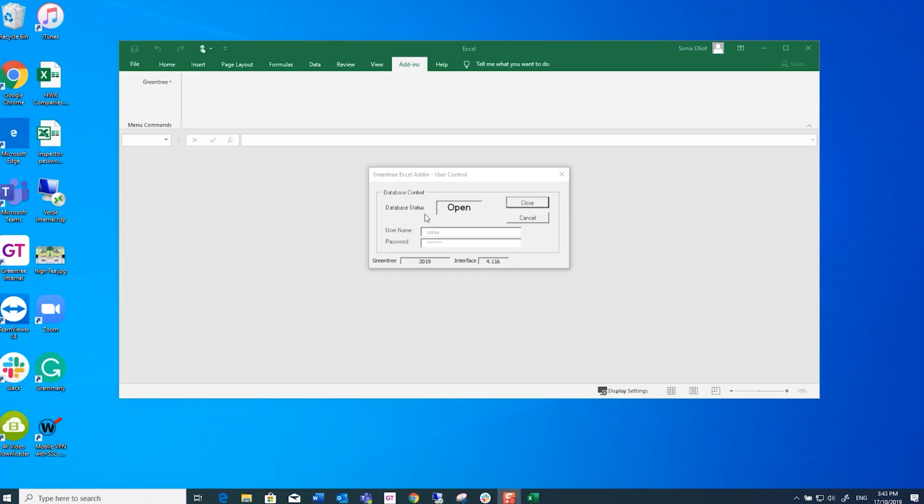We can see that it's run through now and the database status is open. Now that that connection is open, you'll be able to upload transactions or updates to your data within Greentree.